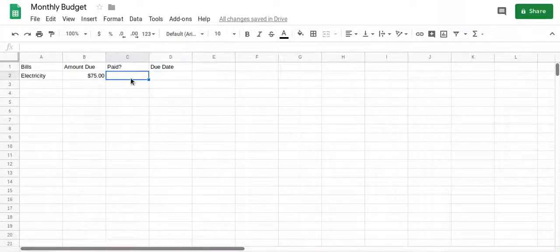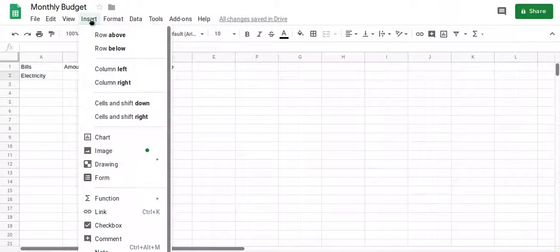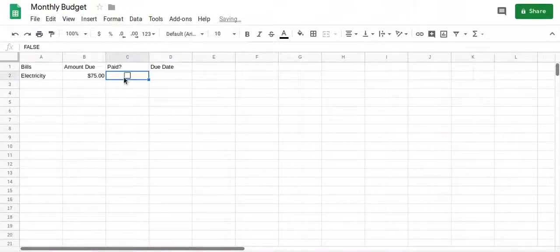There's only really two things we need to put in here. Was it paid? Yes. Or was it not paid? No. And so a good way to keep track of that is the checkbox. So I'll go up here to insert, and we'll find the checkbox. And you see here the checkbox is unchecked. The value associated with that is false. But if I check it, then the value becomes true. This is a Boolean value if you've ever done any computer science, and that will be very useful to us later. And I'll leave it unchecked for now.